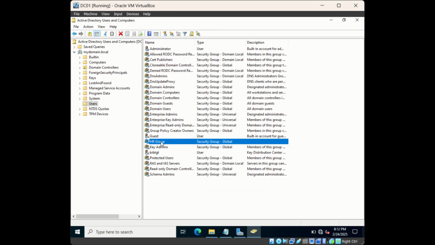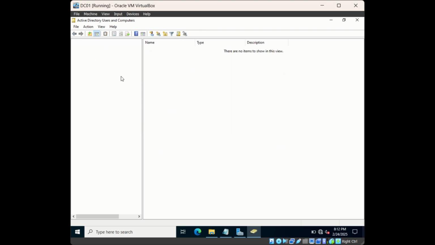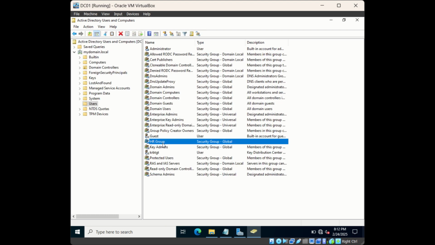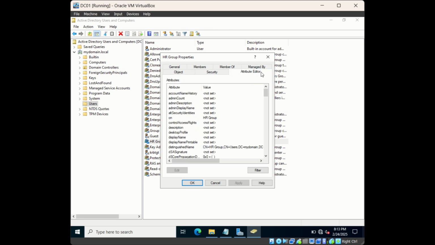Now, if you want to manage any properties of this group, the first thing you need to do is to enable advanced features. So click on view and then select advanced features, and now double click the group that you want to manage. After enabling advanced features, we get this tab called attribute editor. So attribute editor will list all the properties for this group.